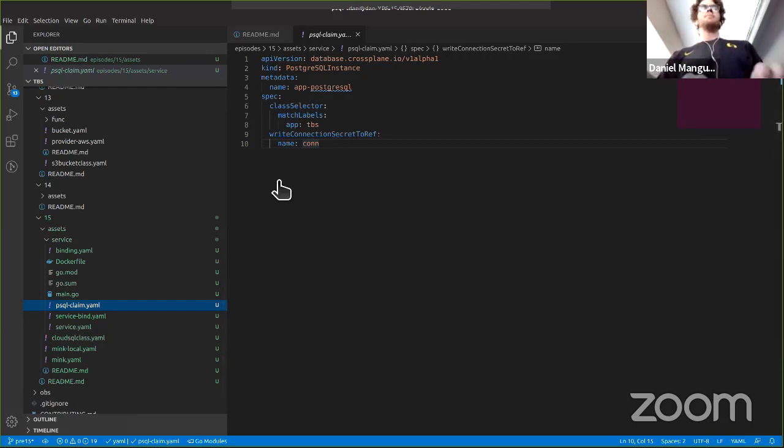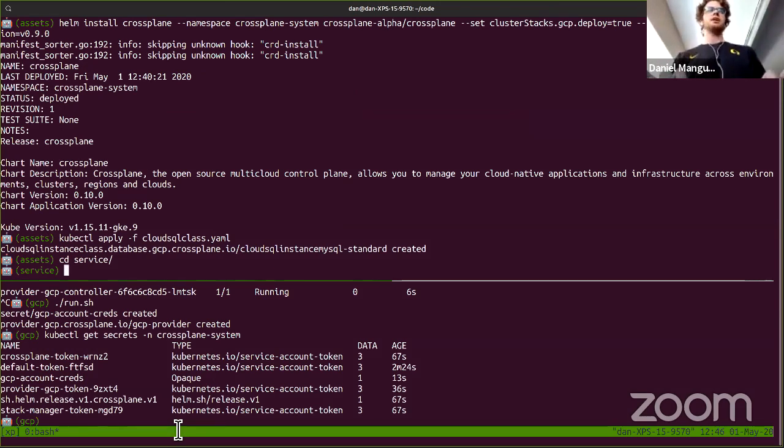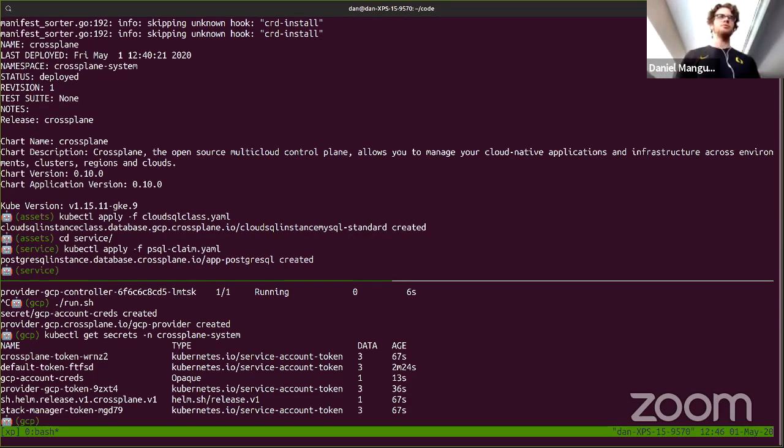We have brought in experimental support for some new types of classes, essentially. That's part of our composition effort, which is basically going to allow you to bring together multiple classes and claim them as one solid unit, and then render out those managed services from that. So essentially, this process is just going to be getting a lot easier for folks and a lot more customizable. So stay tuned for that.